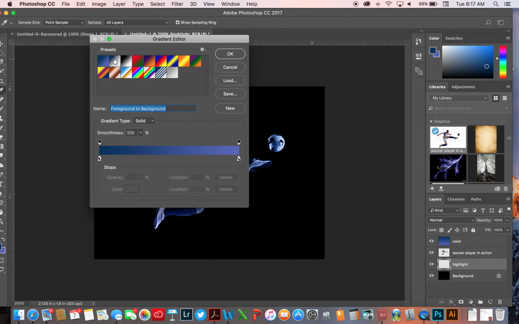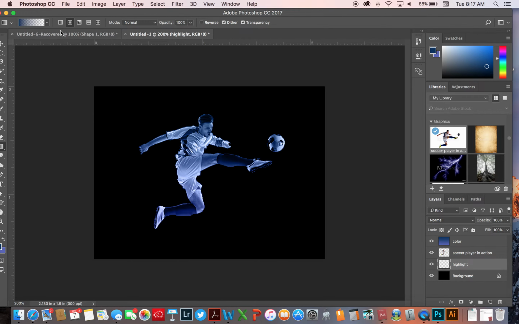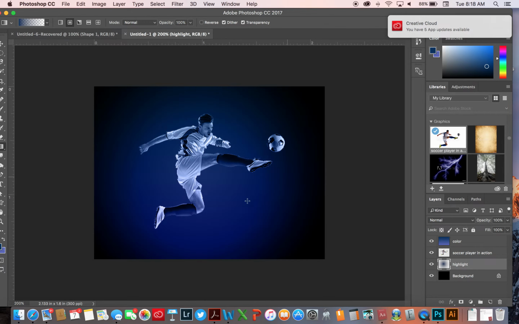Click, and we're going to do foreground to transparent. Since, as you can see, this wants to make a radial gradient, it will actually fill out beyond where you click. I'm going to click from the center and drag out. You'll now notice the blue highlight appear around the man.